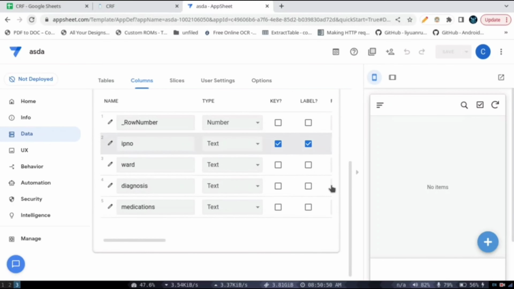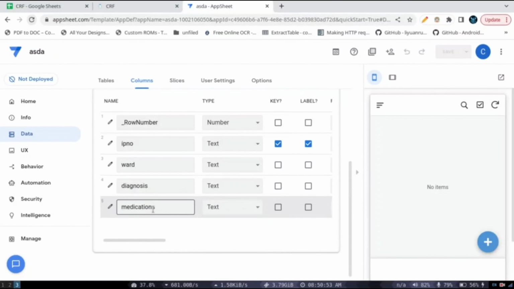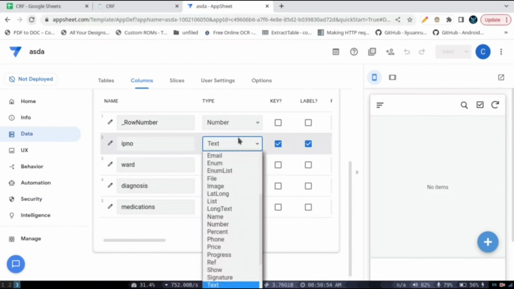See, these are our columns, right? IP number, ward, diagnosis, medication. You can change them however you want.